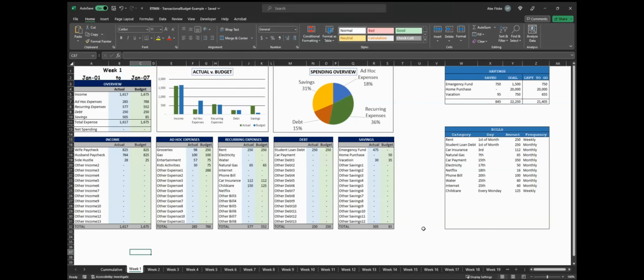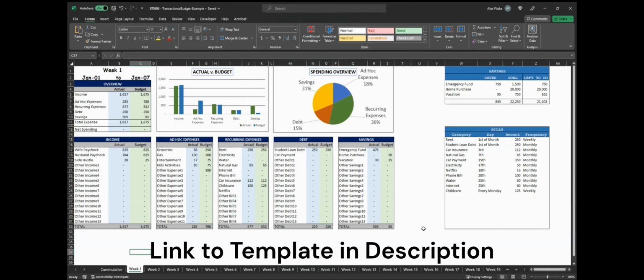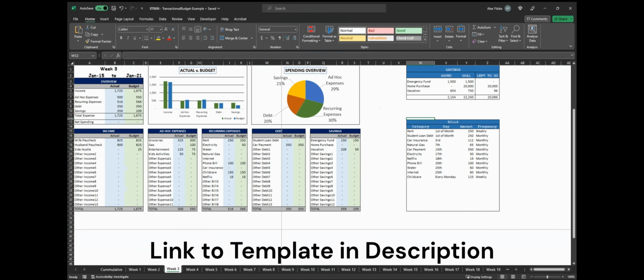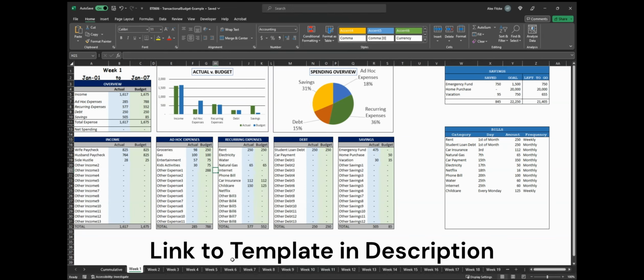Hi, everyone. This is Alex, and I am going to show you how to use this weekly budgeting template, how to set it up, and basically how it works overall.